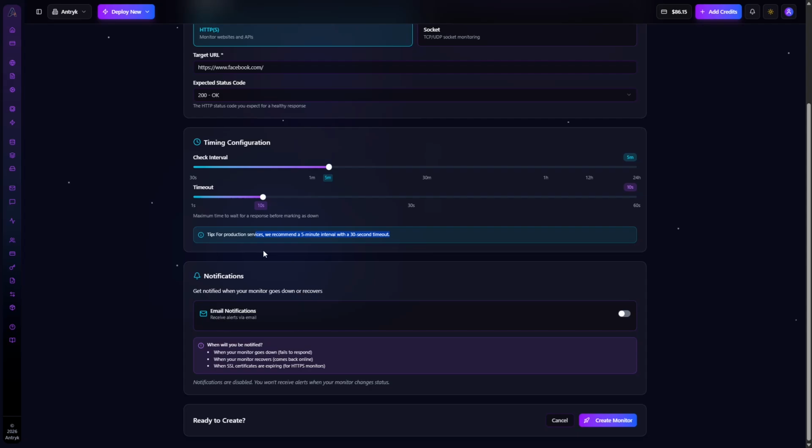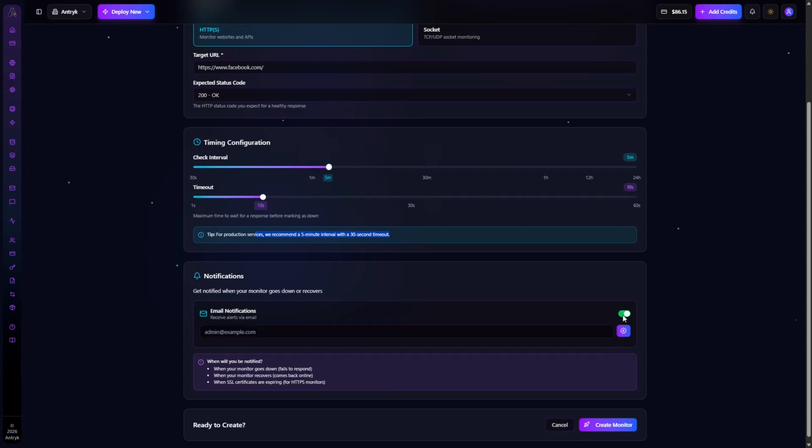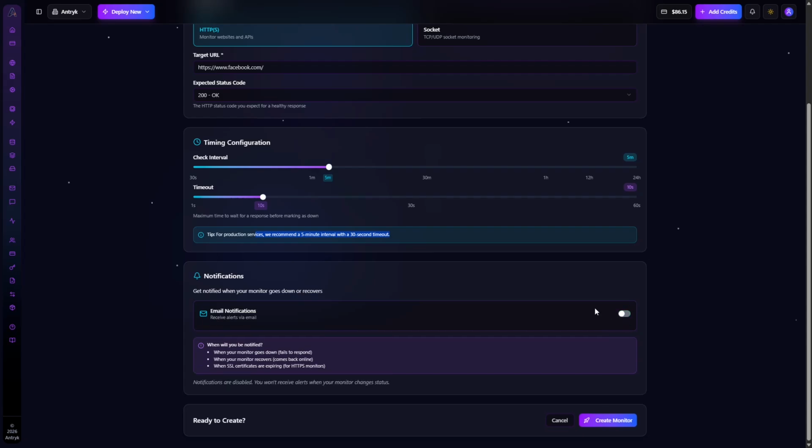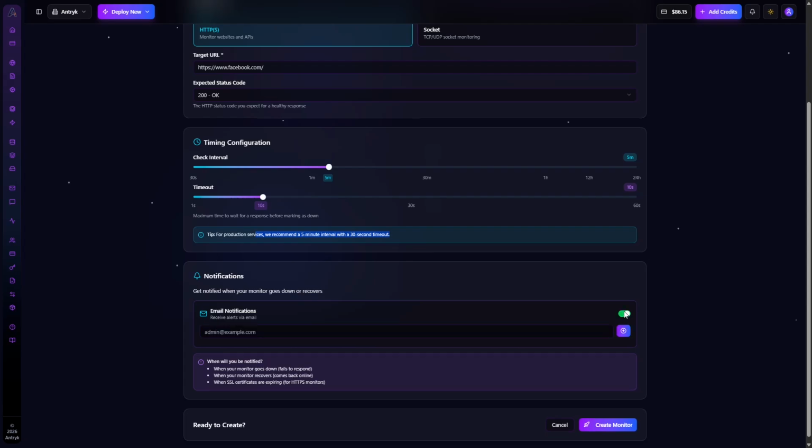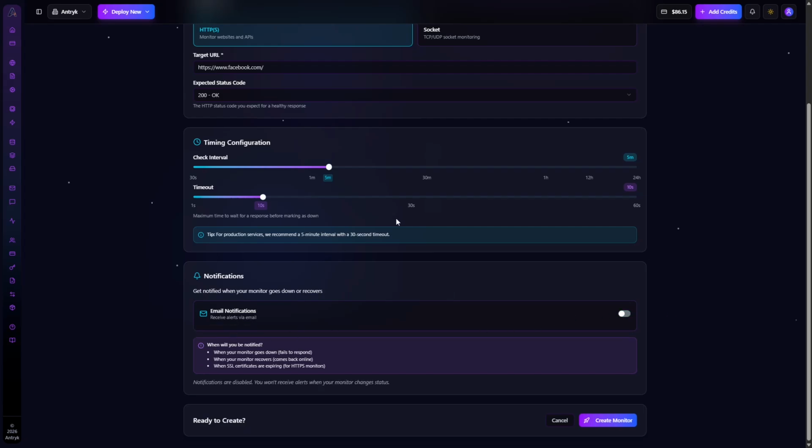Coming to the notification part, here we can either enable the notifications or disable the notifications. So, when will you be notified? When your monitor goes down, when your monitor recovers, or when SSL certificates are expiring. These are some of the conditions where you will be notified at your desired email. To enable it, we enable and give an example email like xyz.com. For this tutorial's purpose, let's disable it. Now, just click on create monitor.